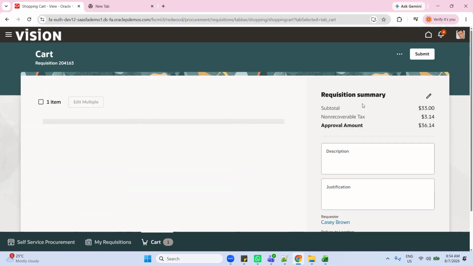So this is your information. It is already added to your cart. The total cost of this product is $33 and there is a tax also of $3.14. Overall, the price is $36.14, which is fine. Before submitting this order, just check for the approvals.